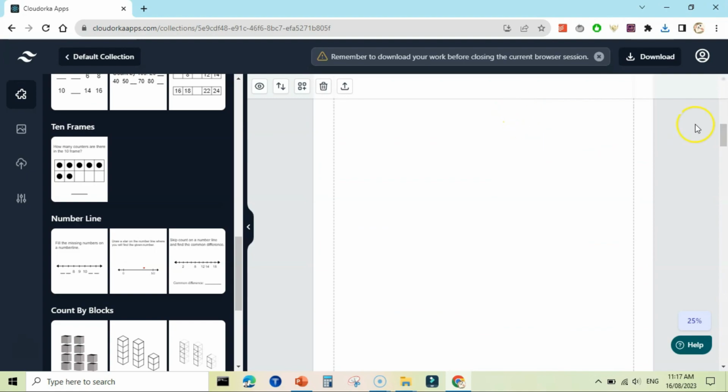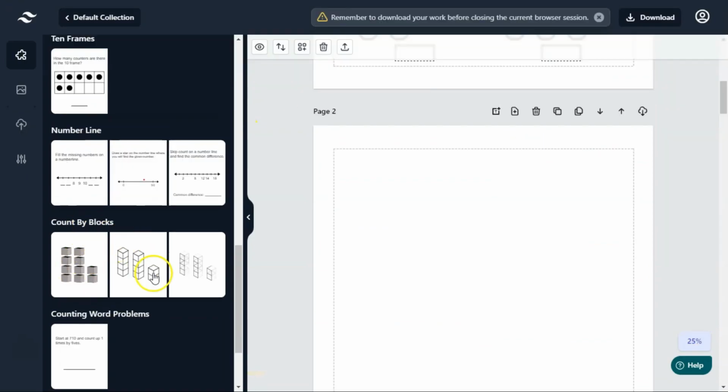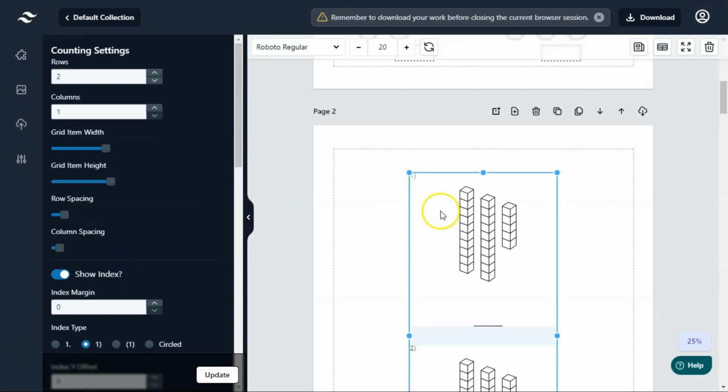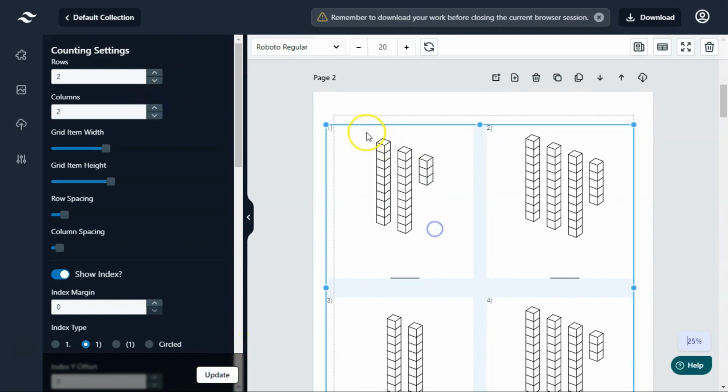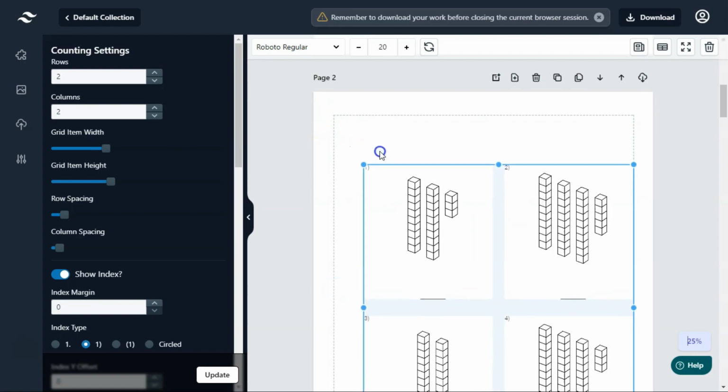So create another page. Zoom out a bit. Add one of this, count by blocks. Add this one, and let's see. So it can count the blocks. Here we can add another column, update, and now we have two columns. We can reduce the size here.